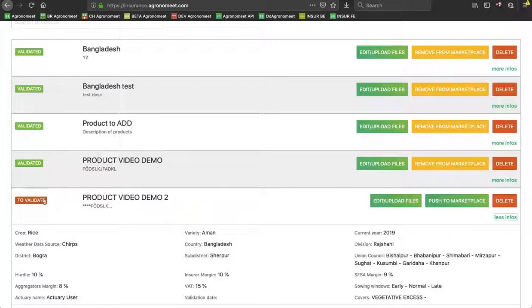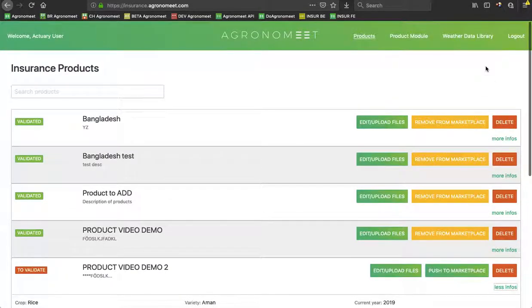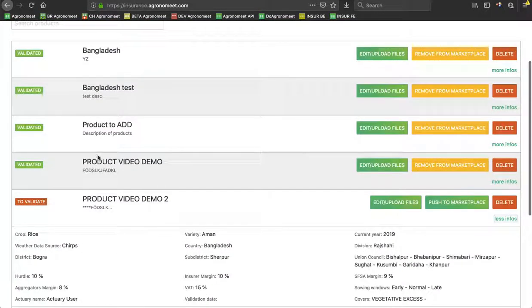But this has to be validated. It means that I need to push this to the marketplace. To do this, I can do that just as an actuary. If I'm not doing that, this product will not be visible to any salesman. Let's check that. So we have product video demo, but not product video demo 2, which has been validated.